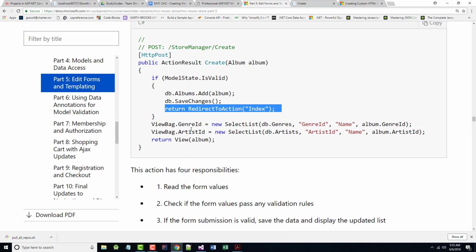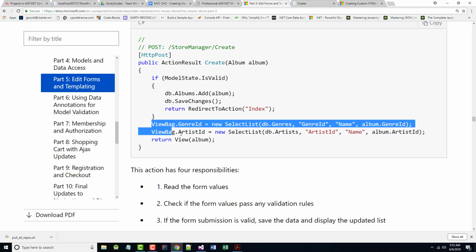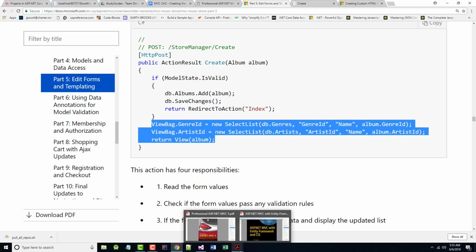If it wasn't valid, you could have some else or something in there. All right. In fact, if it is valid, you're going to do all this. So only if it's not valid are you going to do this.